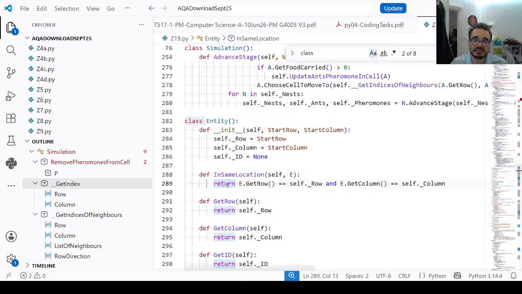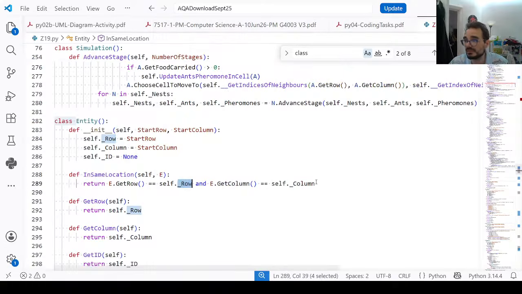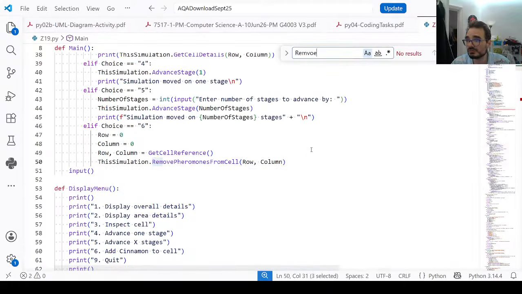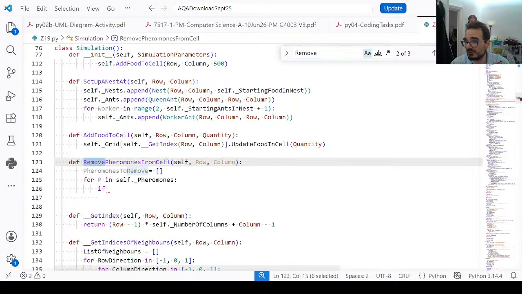Yeah, right. Get row, get column, and same location as an entity. In that case I'm not comparing, oh, this object and that object are in the same place, or this entity and that entity are in the same location. But here I've got a list of entities I want to check, the pheromones, but I don't have another entity to check against. I only have the row and column that have been passed by the user. So I'm going to do this like, remove pheromones from cell, which is what I was writing.